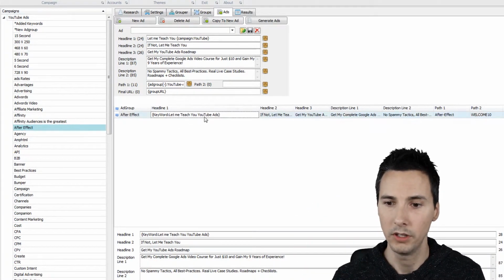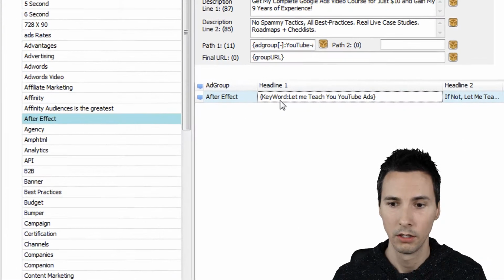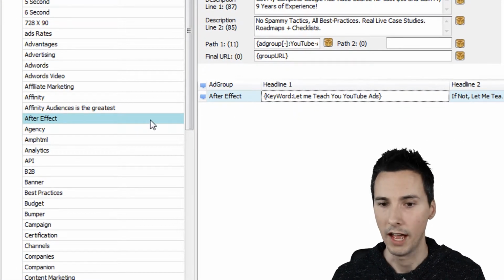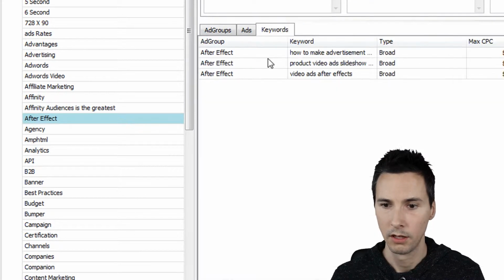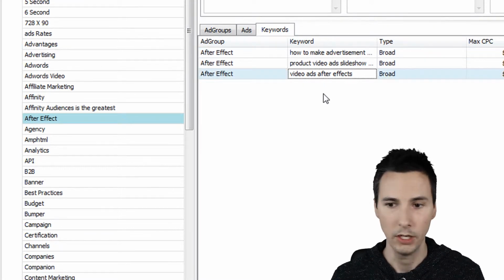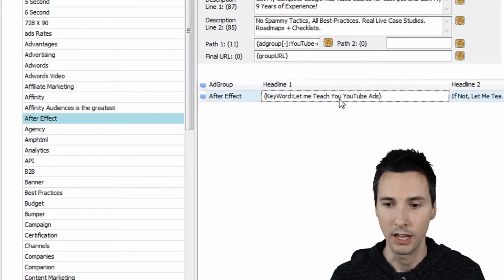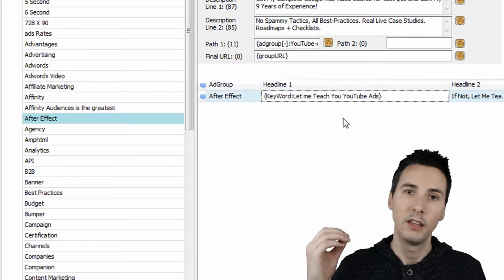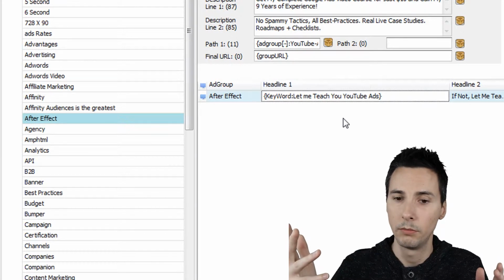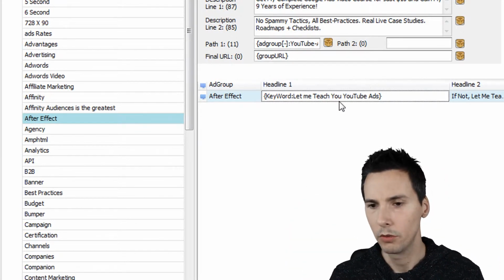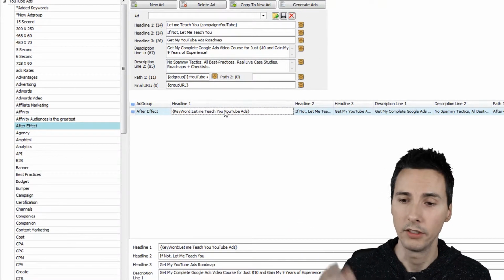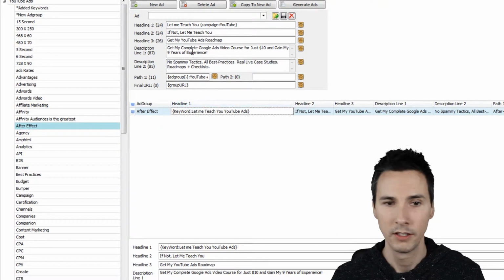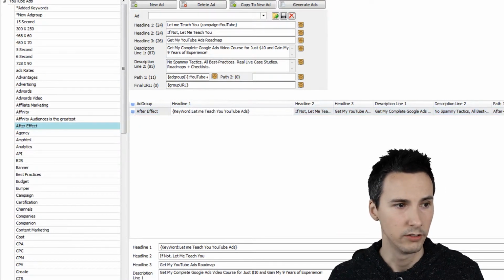So if we were going to put keywords here, the program wouldn't know what actual keyword to put there. So if we look at this group, it could be any one of these keywords, right? So it can't choose, oh, let's put video ads After Effects in the title of this ad, because there's multiple keywords, but they all belong to one group. So when you actually go and upload this to Google Ads, Google Ads, again, knows how to handle this. This is a Google Ads convention.